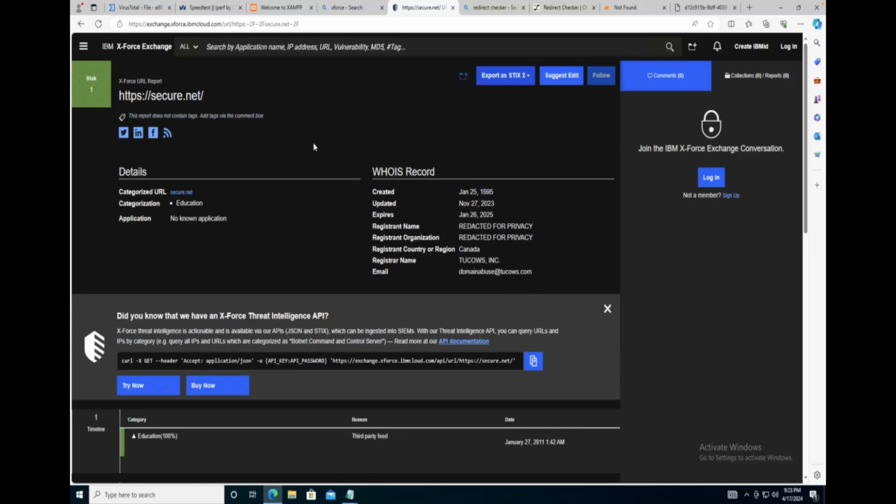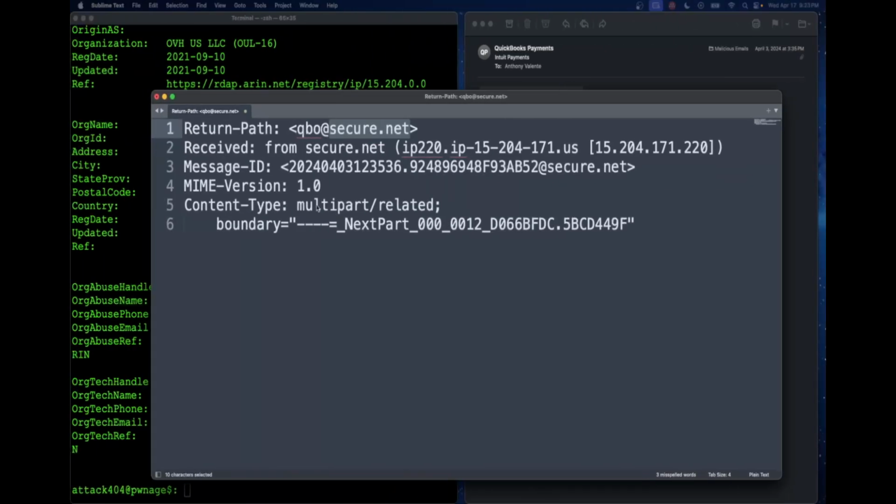So, things to consider as a SOC analyst. Now, nothing is coming up for secure.net. I would also scour the SIEM just to see if we've had interactions with secure.net. And if we haven't, then it's good to assess that it should be blocked. Another thing that we're going to do is we'll probably take the IP address of where this mail came from.